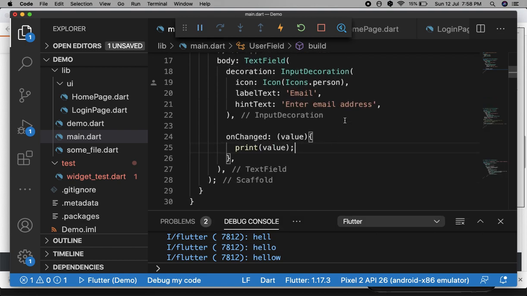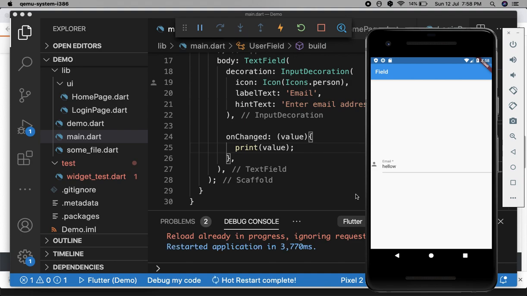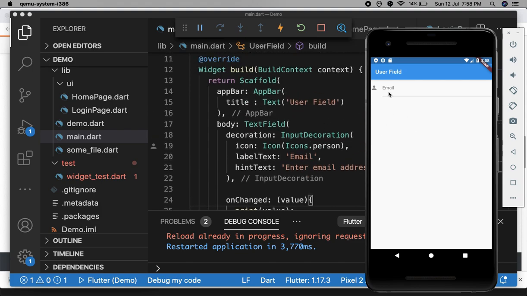Then I'm going to run this. See, this is a text field, and here is an icon, the person icon, and the label text is email. Hint, where is hint?